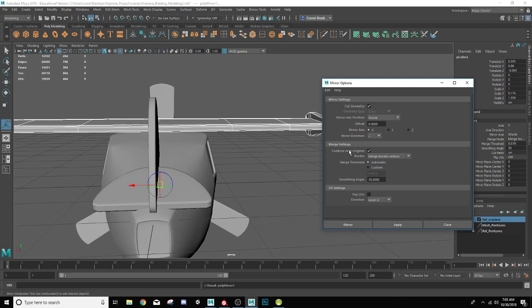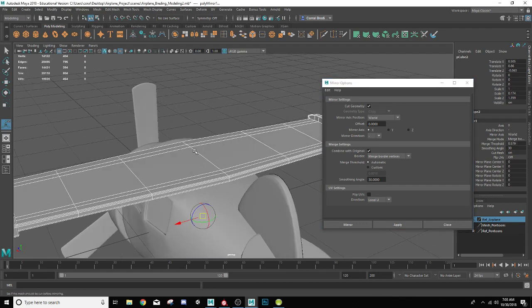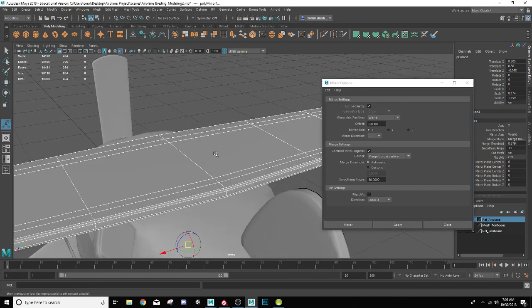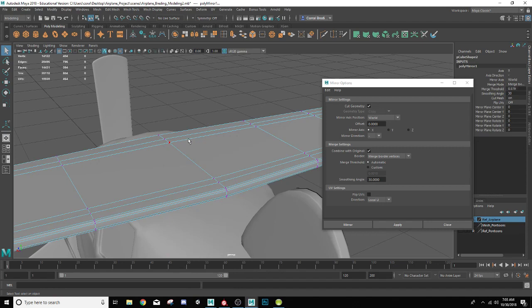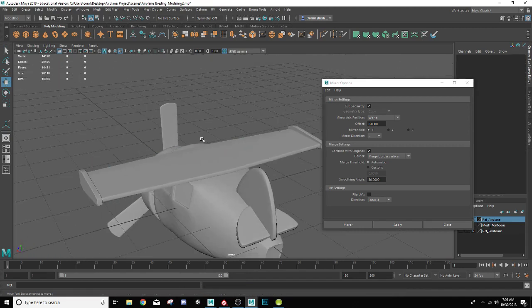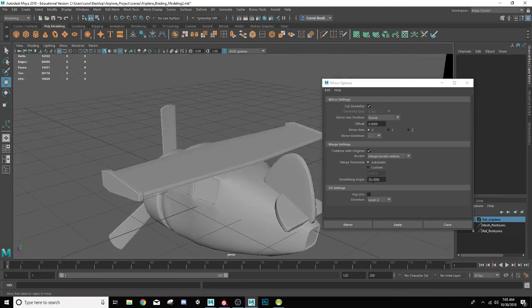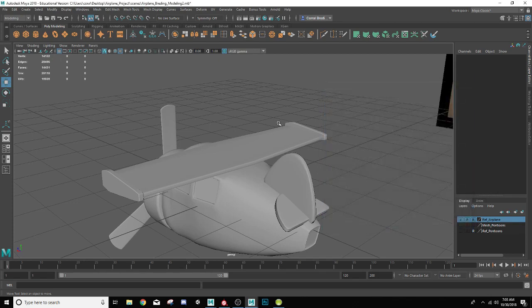Where these merge settings are, don't mess with this stuff where it says border, merge border vertices. That means that these vertices along the border have been merged so that this is one object. So if I go to vertex mode and I grab one vertex, you can see they're not 2 different objects. This is one object. They've been sewn together. So don't mess with any of these settings at all. Okay, so I think we're ready to go. Let's close this down.